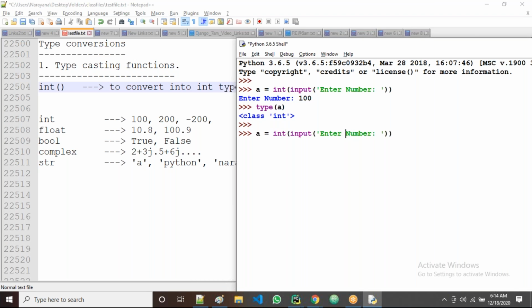Suppose he's going to give us some float values, guys. Then I can use the float type here. I am asking him to enter percentage. The percentage can be a float value, right? So in this case he's going to give now 80.6 or 7, like that. Then type of a, observe here, which type now? Float type.